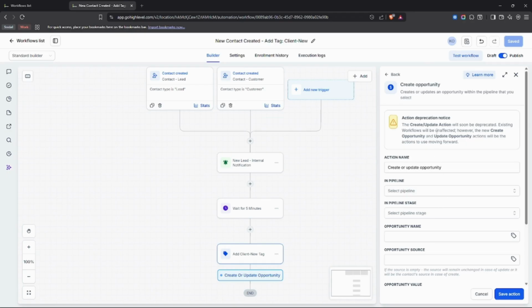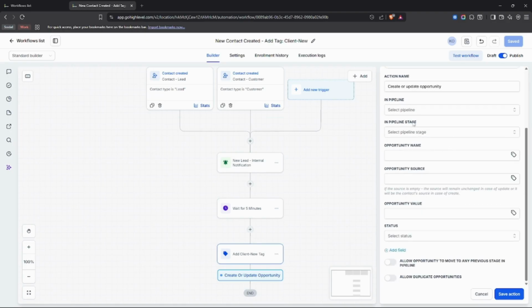The reason why it's only in one action type is because sometimes a contact already exists with an opportunity, or maybe it doesn't yet. It has the same action, but currently GHL is updating this, since it says here action deprecation notice. The create update action will soon be deprecated. Existing workflows will be unaffected. However, the new create opportunity action will be the action to use moving forward. But yeah, let's use this for now.